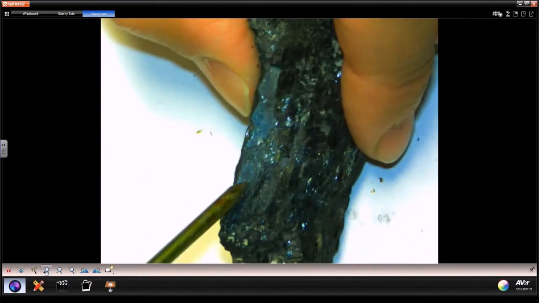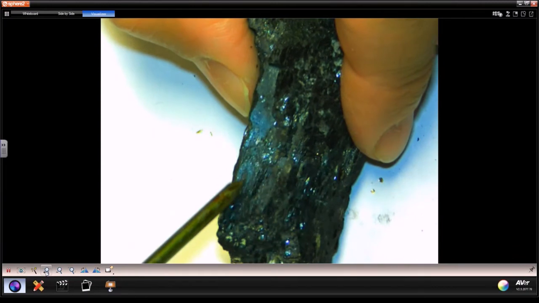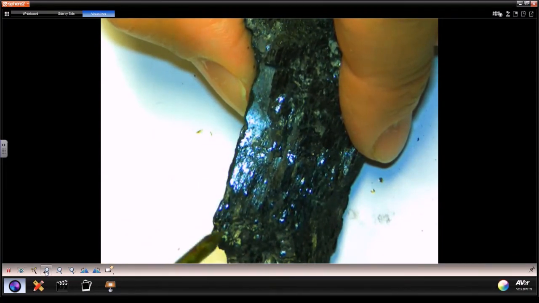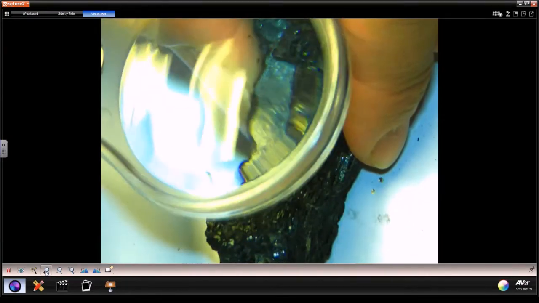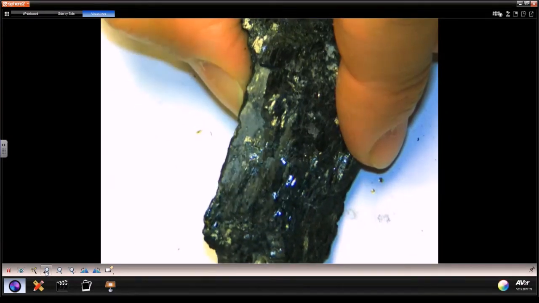indicating cleavage. Here's another one here. Oh wait, no, that's highly reflective, and there's some small stair steps. In this case, when you're looking at the mineral, you're going to want to use a magnifier to get up close and personal with it.